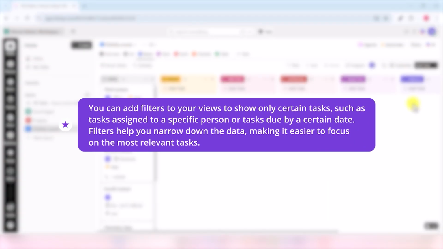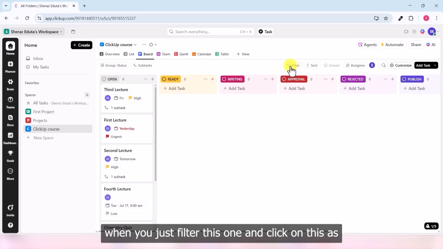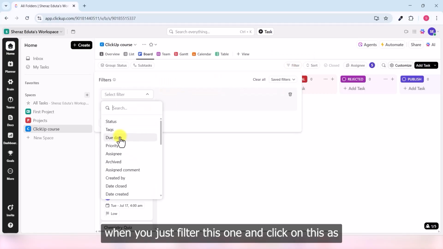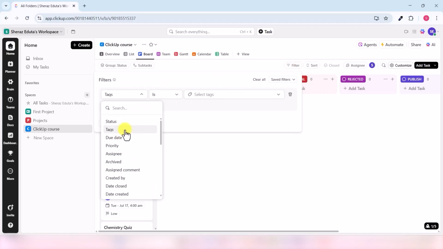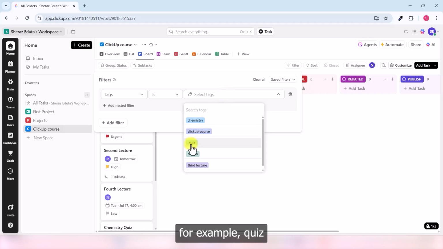You can add filters to your views to show only certain tasks, such as tasks assigned to a specific person or tasks due by a certain date. Filters help you narrow down the data, making it easier to focus on the most relevant tasks. For example, when you just filter this one and click on this as tags, for example, quiz.